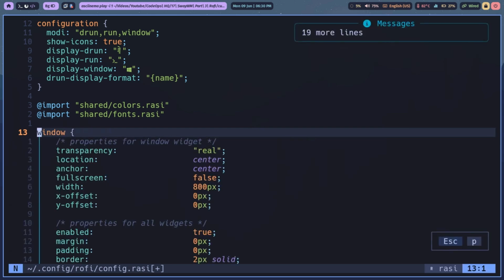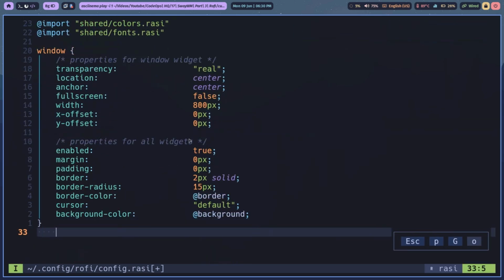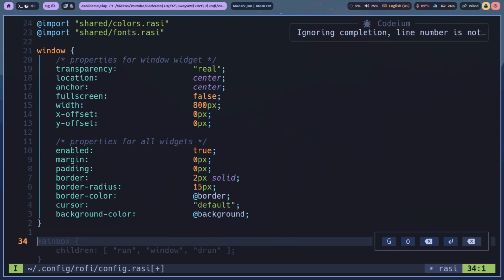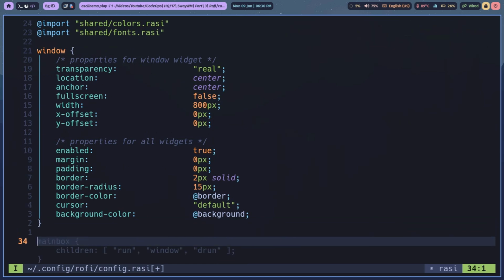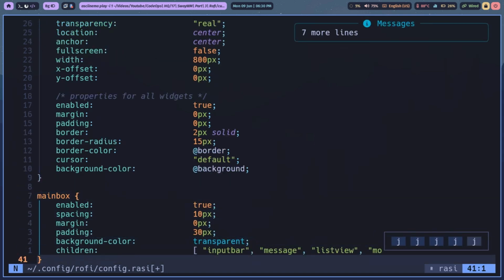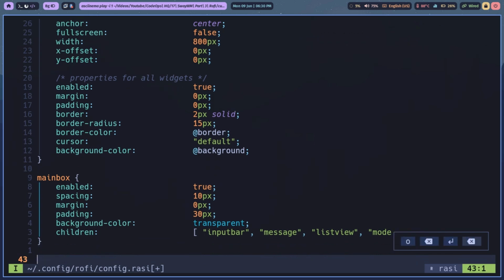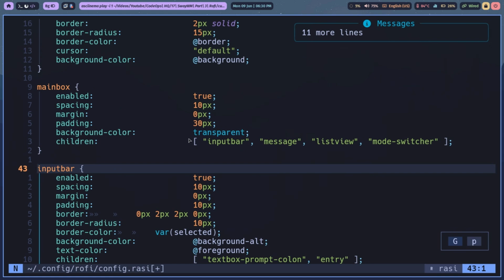This defines the Rofi window itself, centered on screen, 800px wide, with real transparency and a nice border radius of 15px. This section controls Rofi's layout. We're using padding to add breathing room and defining which elements appear: input bar, message text, results list, and the mode switcher. We add a subtle border and rounded corners to give the search bar a modern look.